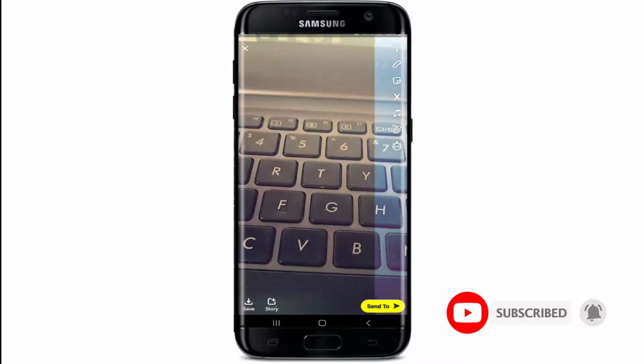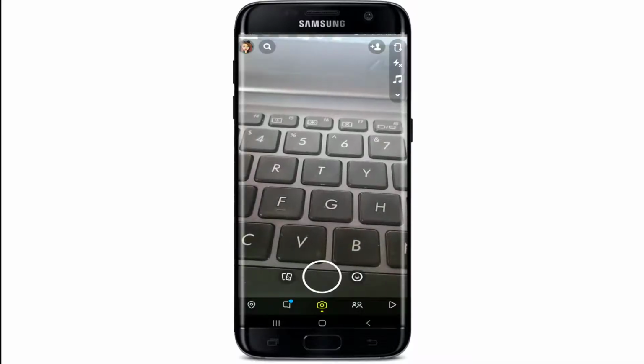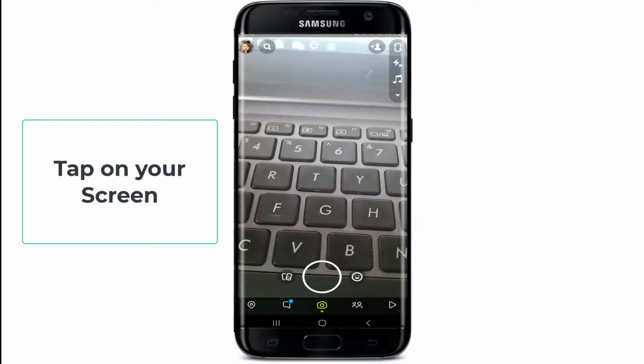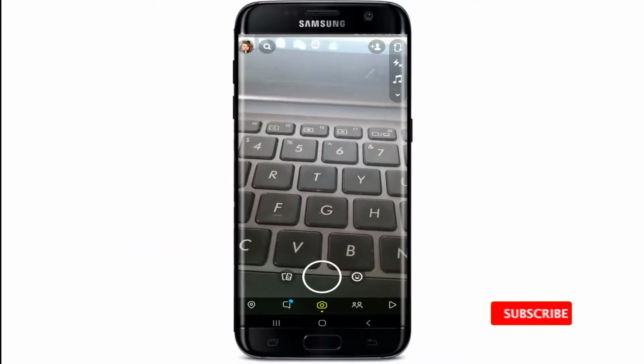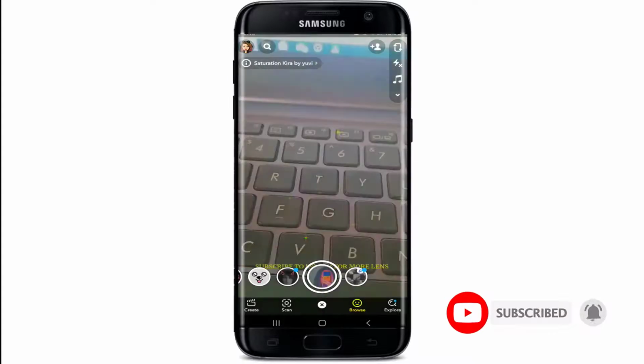Once you find the desired Snapchat filter that you'd like to use on your photo, simply tap on your story option at the bottom left, or you can simply send your snap to your friends by tapping on send to at the bottom right. In order to enable more filters on your Snapchat, you can simply tap on your screen from your camera screen, and you'll be able to see tons of filters appearing at the bottom. That is how you can enable filters on your Snapchat.